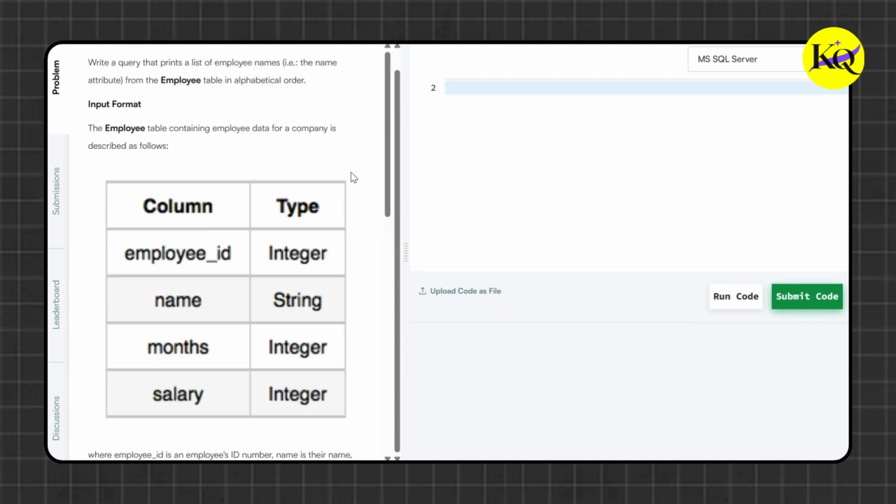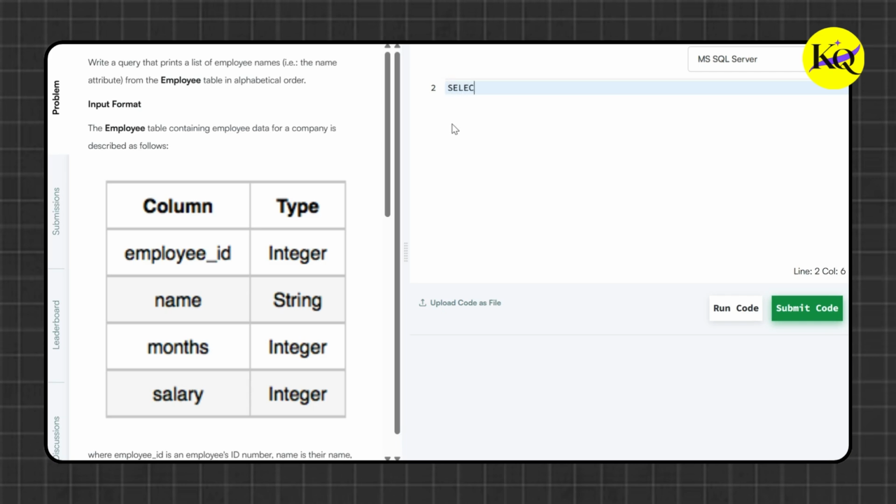So let's solve this problem. So I write SELECT, since I want name from my Employee table, and I only have to arrange them, because our question is saying alphabetical order. So I'm putting ORDER BY name in ascending. Even if you are not mentioning ascending, by default it will take ascending order. So let's run and see the result.